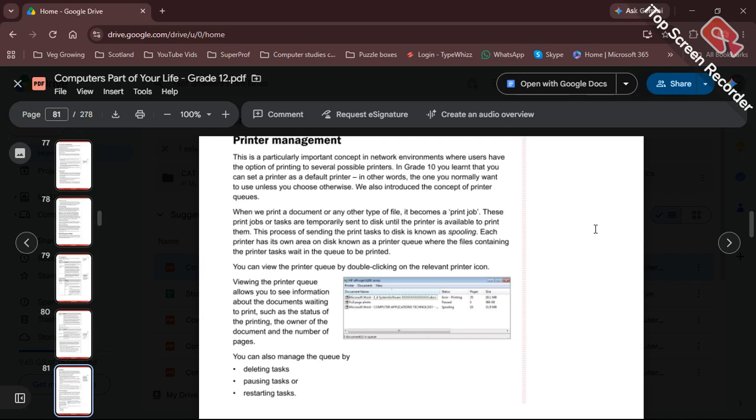So you could choose multiple documents, and you could set them up to be printed without having to wait for the previous ones to be finished. What it'll do is add it to the queue. The first one sent to be printed will be first in the queue, and the last one sent to be printed will obviously be the last in the queue.